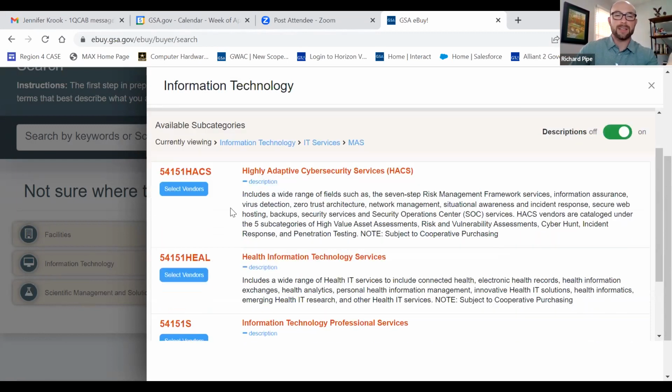Okay, and now we're getting some alphanumeric indicators. These are SINs. Here's an example of a SIN. SIN 54151 HACS is called the Highly Adaptive Cybersecurity Services SIN. Hey, that sounds pretty applicable, doesn't it? This is the one we're going to end up selecting for our example here. And it's going to give you a description of what the scope is and the use cases for it.